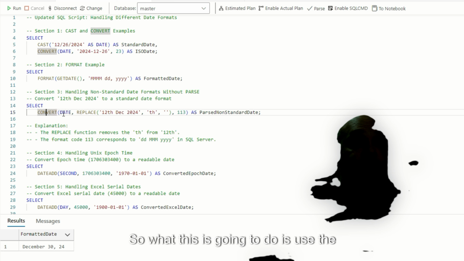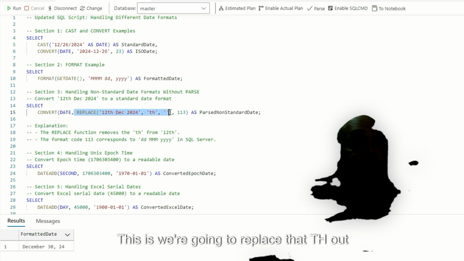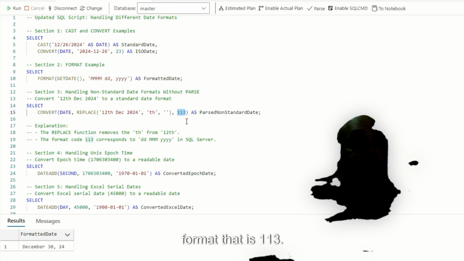So what this is going to do is use the convert function. We're going to convert it to a date. We're going to replace that th out of that date, and we're going to convert it to a date format that is 113. There is a SQL Server page that documents what each of these numbers that we're looking at here are. Again, you could find that in the description of the video.